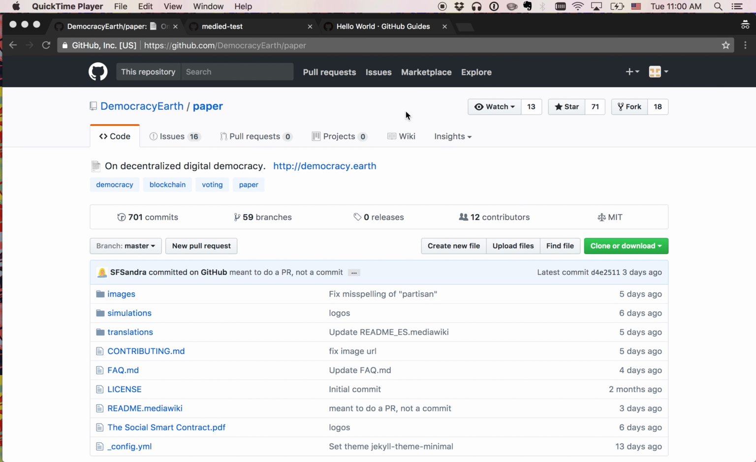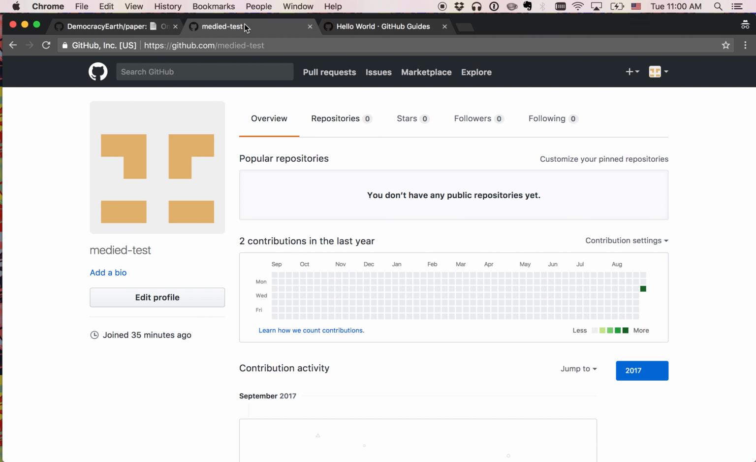So first of all, you are going to need a GitHub profile. If you go to github.com and log in, sign up, you can create your own profile that you can verify with your email, and that should be straightforward.